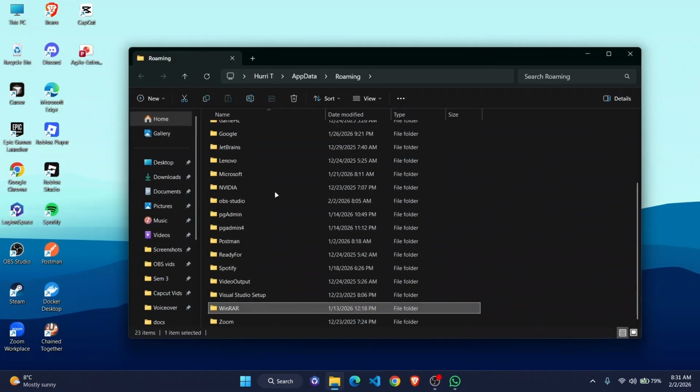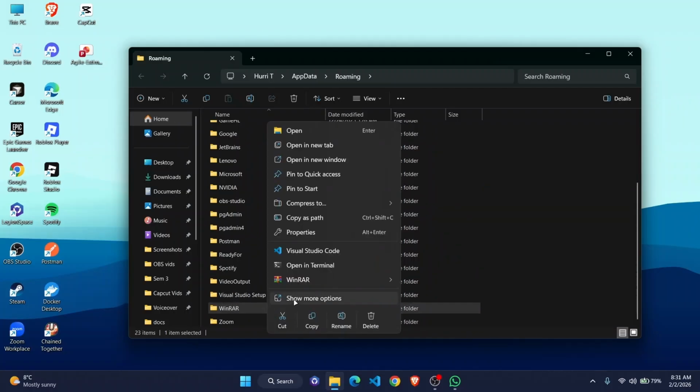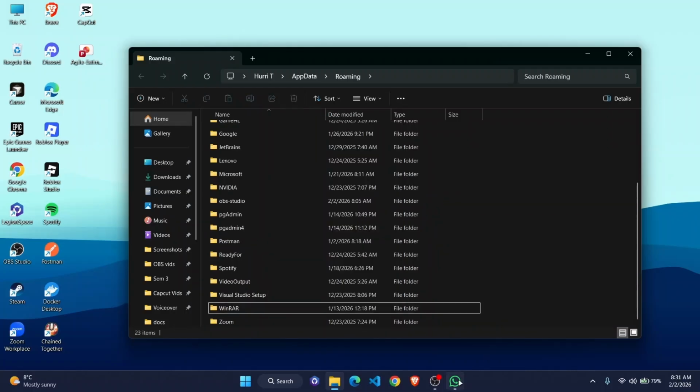Afterwards, look for the WhatsApp folder in the list. Right-click on the WhatsApp folder and select Delete. This removes cache data that may be causing connection problems. Now, reinstall WhatsApp Desktop fresh.